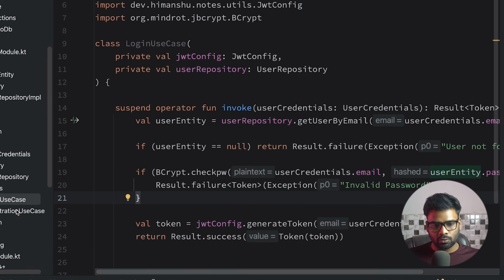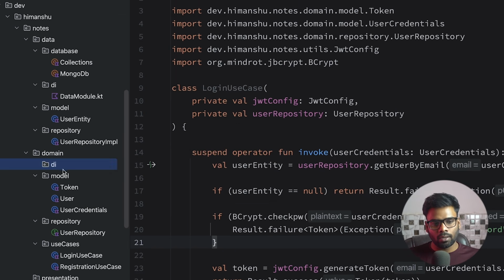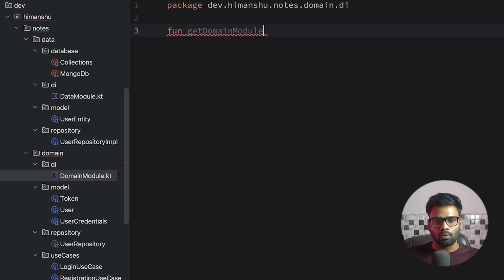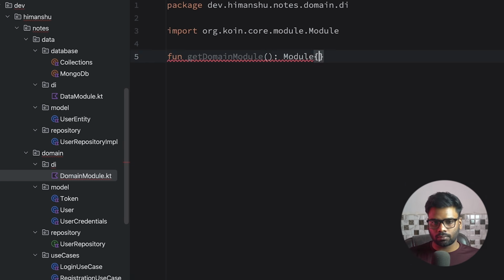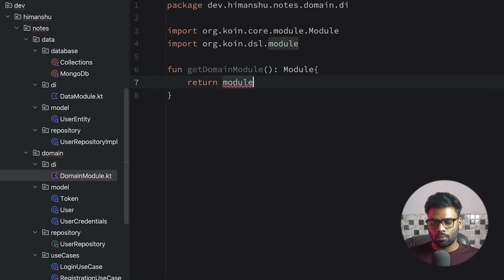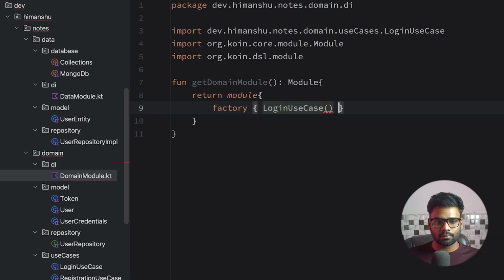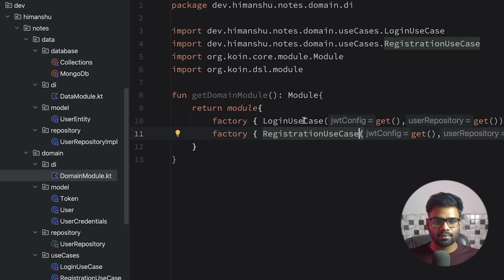So we are done with the registration use case and login use case. It's time to create a DI module within our domain layer. So DI, and I'm going to call it domain module. It's a file, get domain module, return type is module. Make sure module is coming from our Koin core module. Return module, use here factory, and in this factory login use case, import it, pass the JWT configuration and the user repository. Similarly for the registration use case.